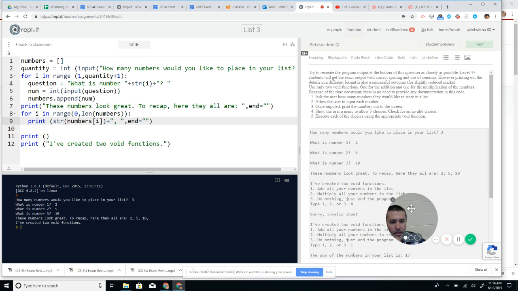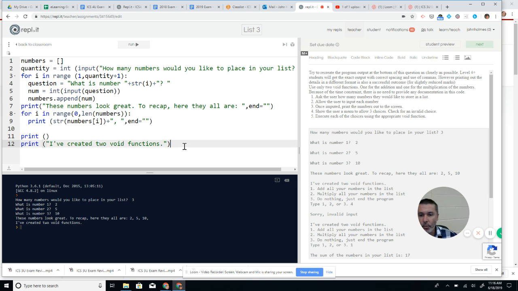And now I've got the output looking like it's supposed to. So now I need to create a menu, and I'm going to keep looping back through this menu. So I'm going to need a while True statement.